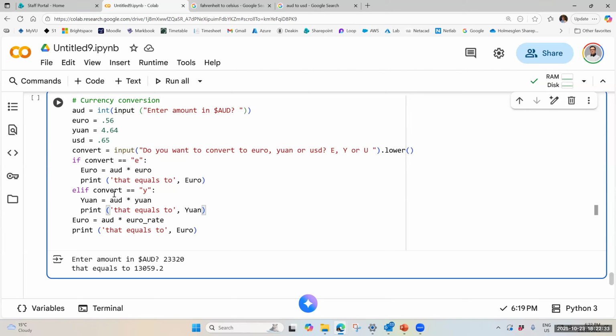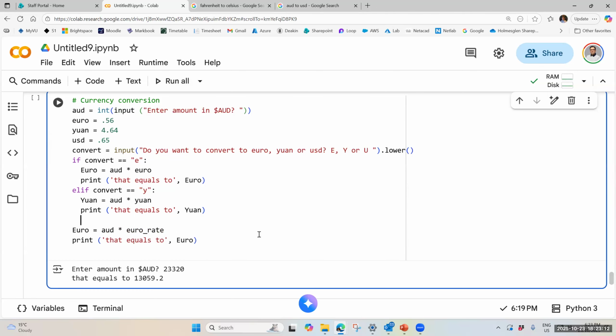So just put yourself in Python's position. For example, if you say I want to convert it to yuan, firstly it goes here, Australian dollar. The data for this variable is coming from the first line: enter amount in Australian dollar and save it in AUD. So if you say I have 500 Australian dollars, it saves here. And in this calculation, 500 goes here, times yuan. What is the value of yuan? You say 4.64. So 500 Australian dollars times 4.64, then you have a simple print. The same for US dollar.